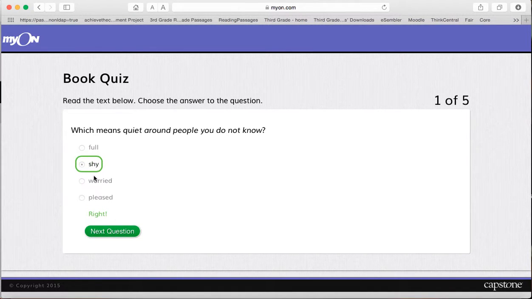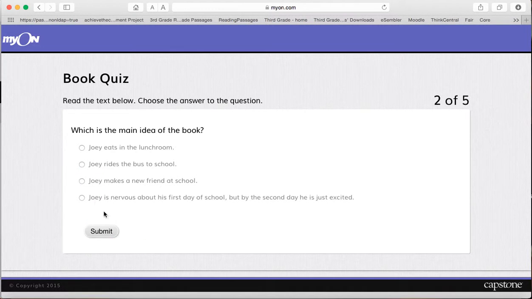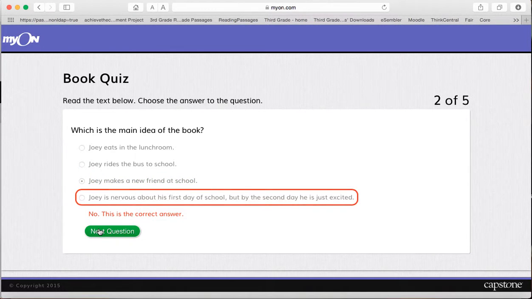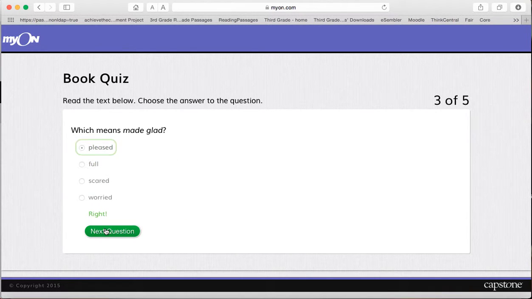If you get it correct, it'll give you a green sign showing that is the correct answer. If you get it wrong, it's going to show you red. It's going to say, well, no, that's not the correct answer. This is the correct answer. So you'll go through and you will answer the questions about Joey.